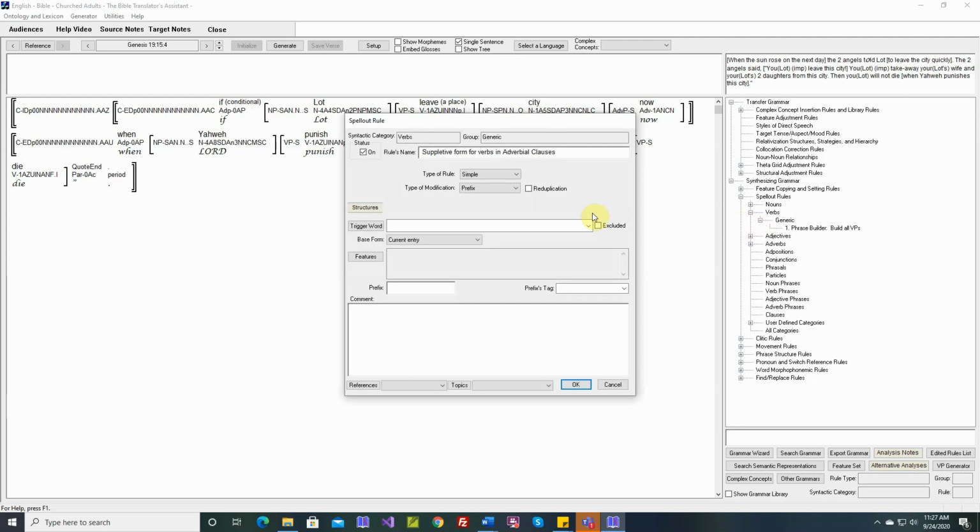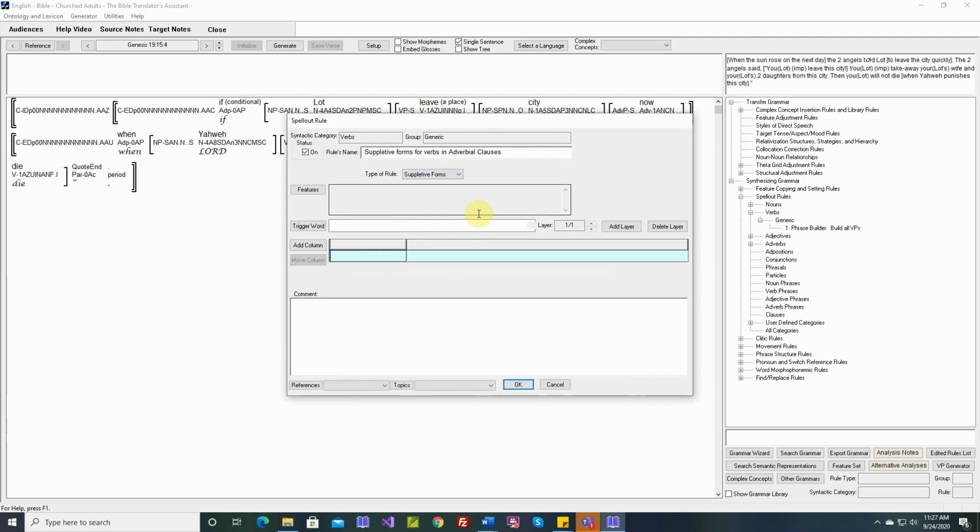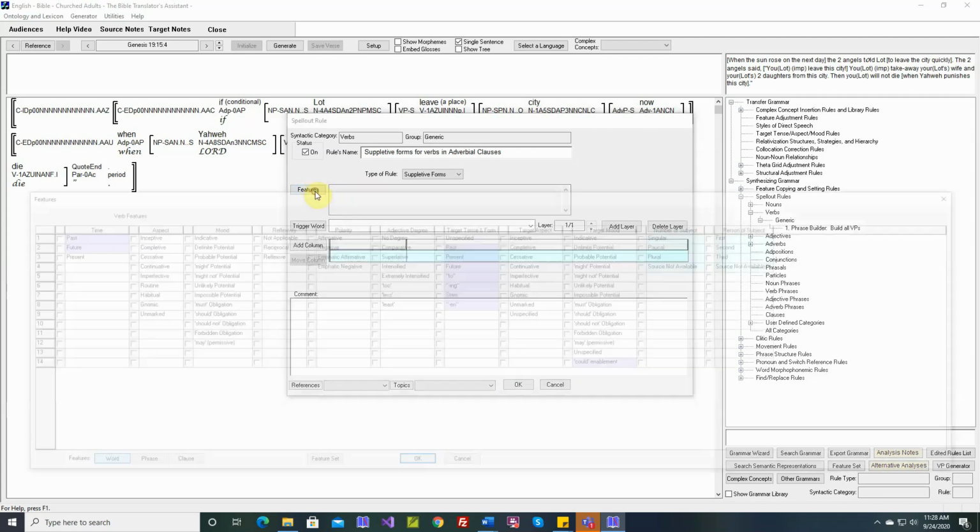Suppletive forms for verbs and adverbial clauses. This will be a suppletive forms rule. And there are features up here. You can put up to 99 words in one rule. And each word can have up to 50 columns, 50 different forms. You'll never need anywhere near that many. For all of these words and columns, you can write one set of features.